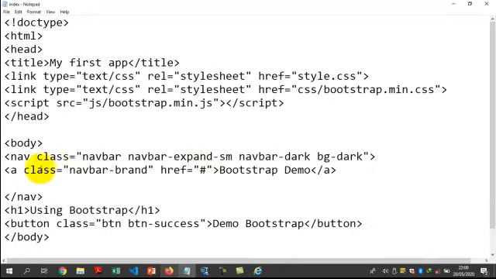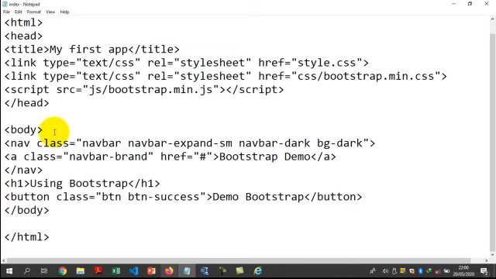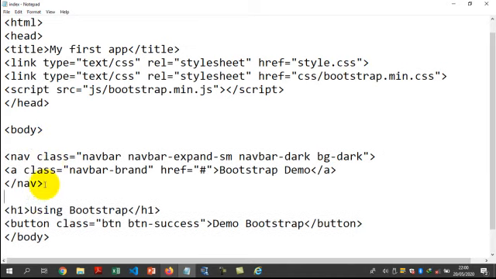Then this anchor tag has its own class called navbar-brand. It should turn it into a kind of brand for your site, a kind of logo, and it may link to another page or it may link to the same page. Hash means stay on the same page. So that is about the navigation bar. Let me give you space so that I can distinguish it out. So that is what I have.